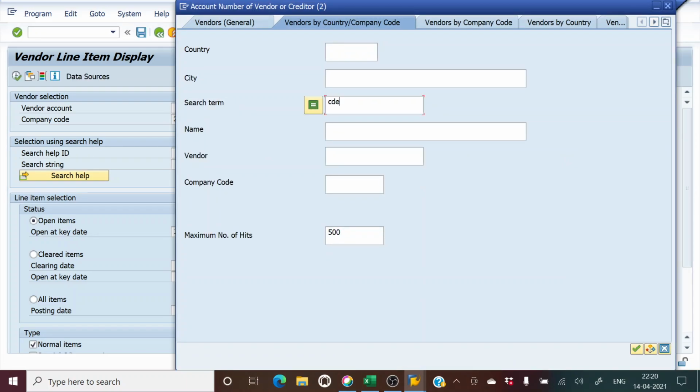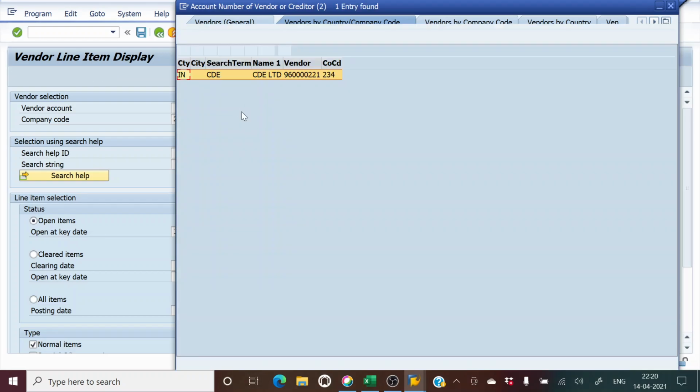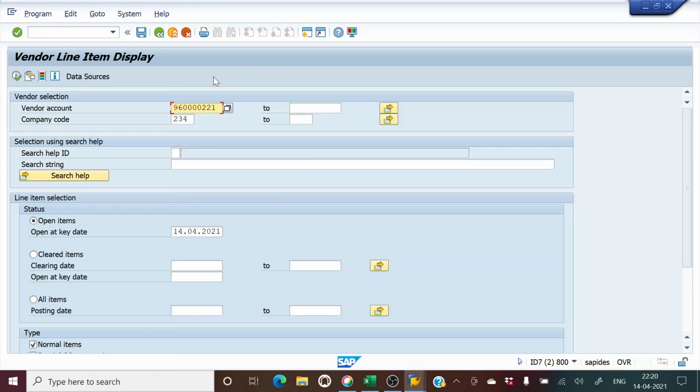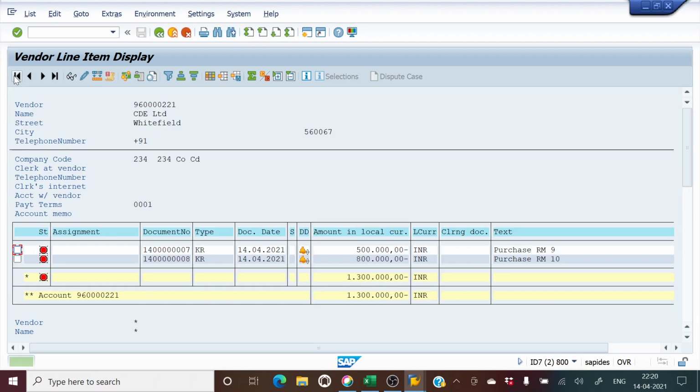But here we can pay multiple vendors and multiple invoices which are due for payment. So what I will do is see how many open line items are in this particular vendor. If you see, there are 5 lakh and 8 lakh, right? So we will make an automated payment by which we will pull up the invoices.